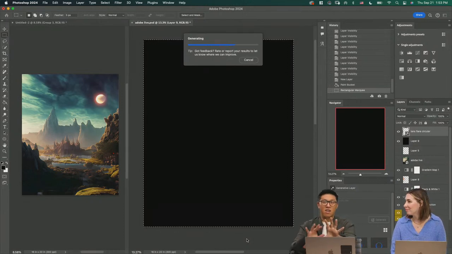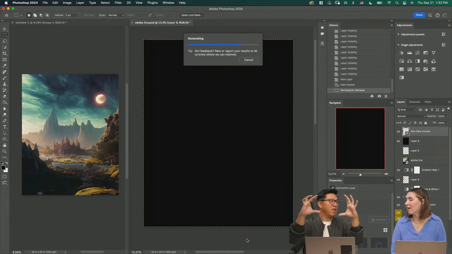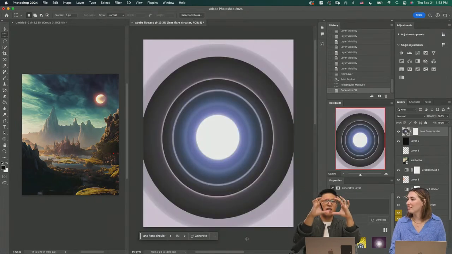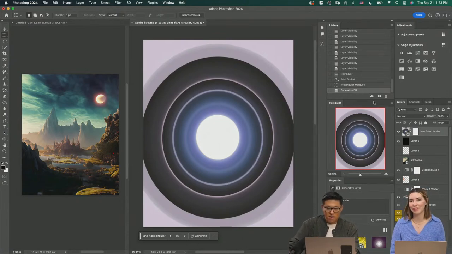Use like 30% and then you start with the darker color from the outside. And then you shrink the brush inside, smaller, and make it brighter. And the middle is like one white dot. It's really cool.